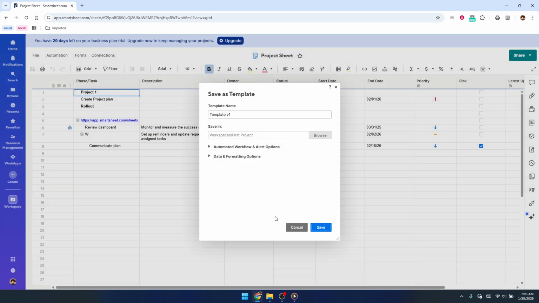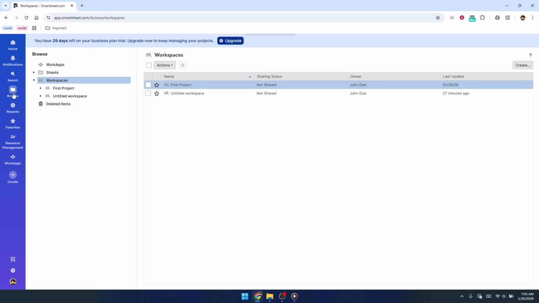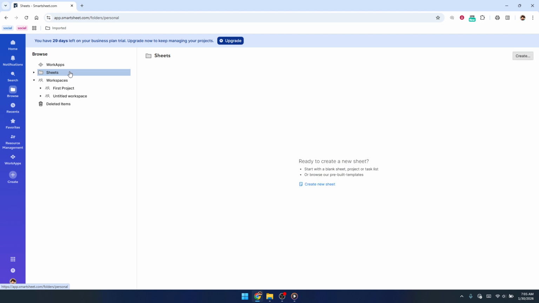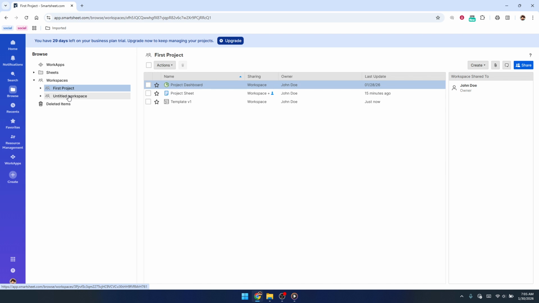Next, you'll want to know where to find it. To do that, navigate to your Browse tab in Smartsheet. This is where your folders, workspaces, and saved items live. In here, locate the area where templates are stored in your environment. Your newly created template will appear just like other items, but with the template icon so you can easily spot it. When you're ready to use your template to start a new project or sheet, simply click on the template.